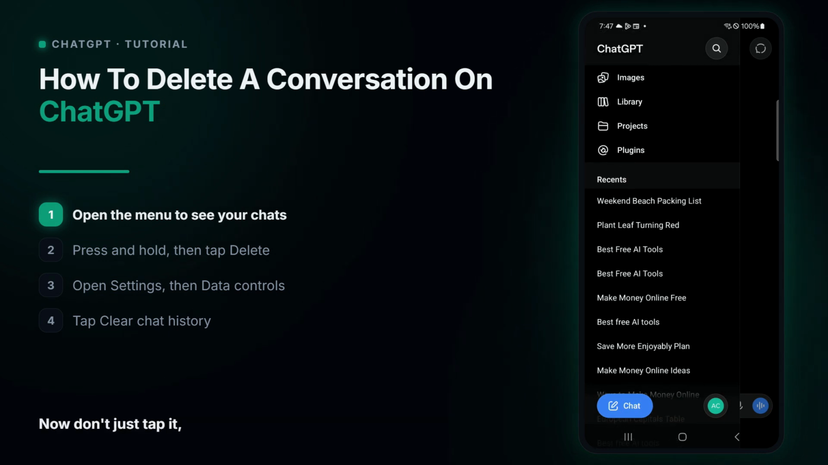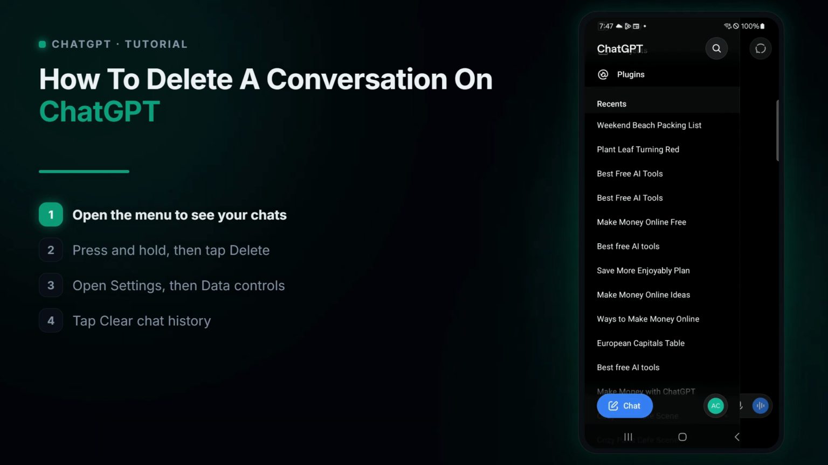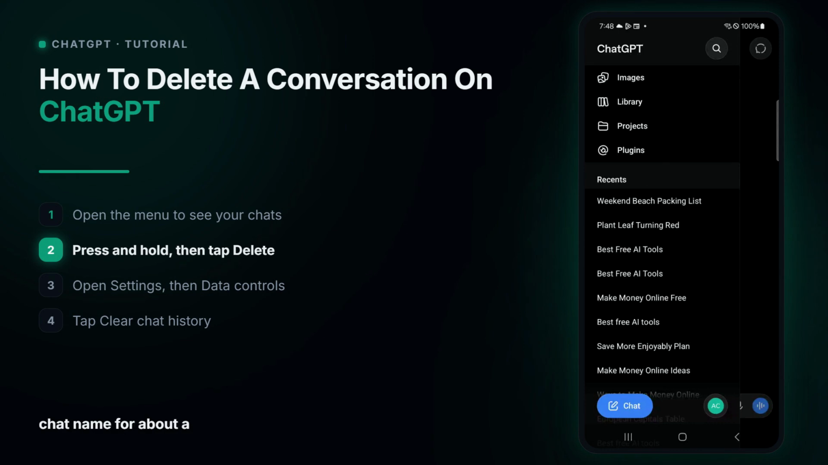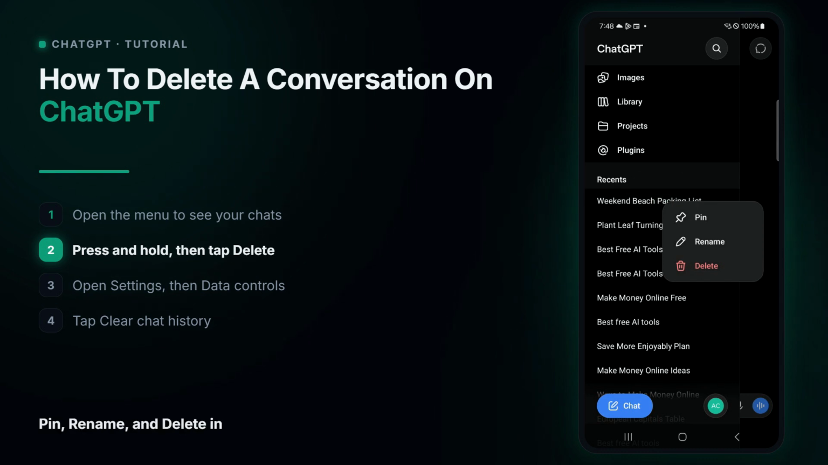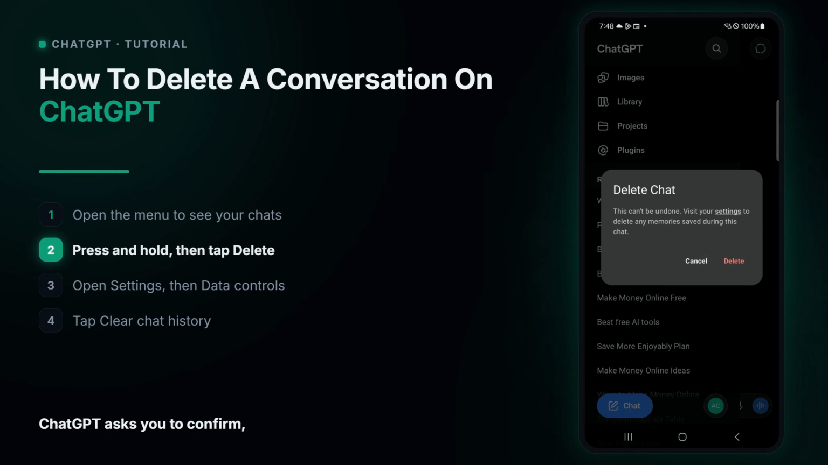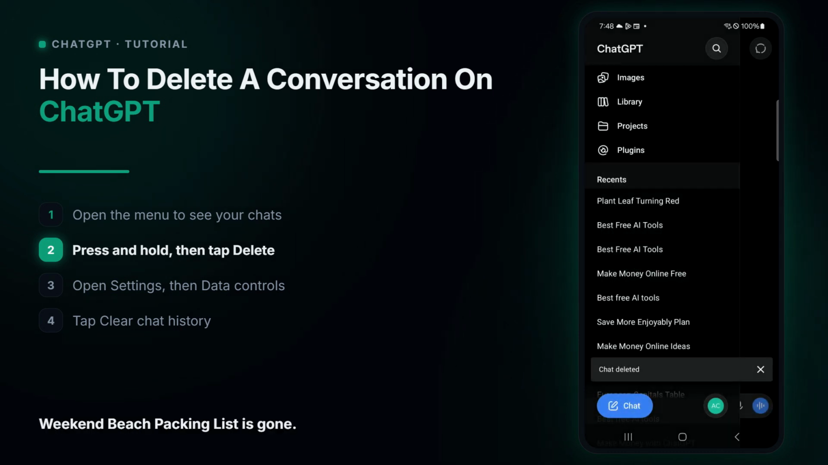Now don't just tap it, that only opens it back up. Press and hold on the chat name for about a second, and a menu pops up with three options: pin, rename, and delete in red. Tap delete. ChatGPT asks you to confirm, and warns you this one can't be undone. Tap delete again. And watch the list. Weekend Beach Packing List is gone.